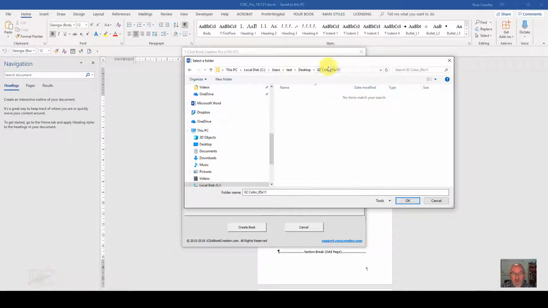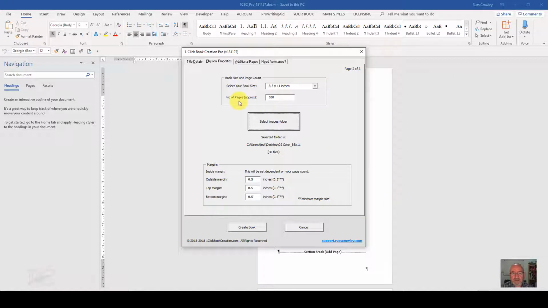And I've picked my folder. I'm just looking for the folder. It's not going to look at the files. And then once I click on OK, it now tells me the selected folder is this one. I'm using my test user, and there's 30 files. Please make sure that you've only got image files in there, okay?